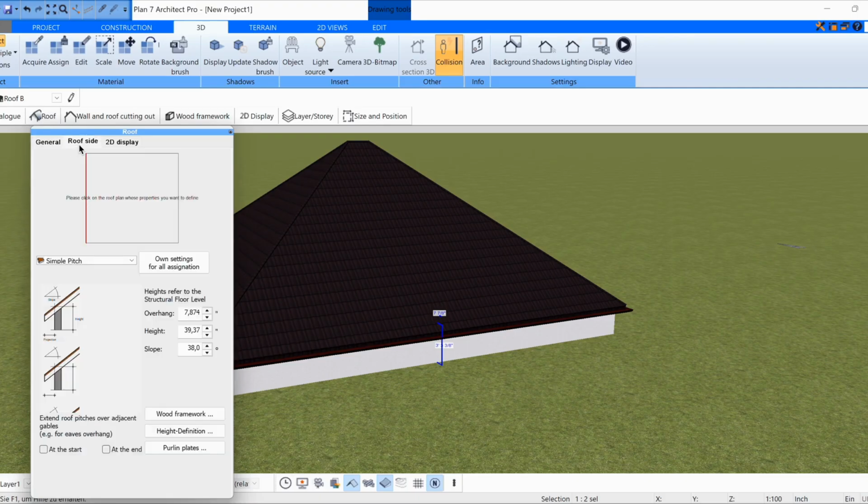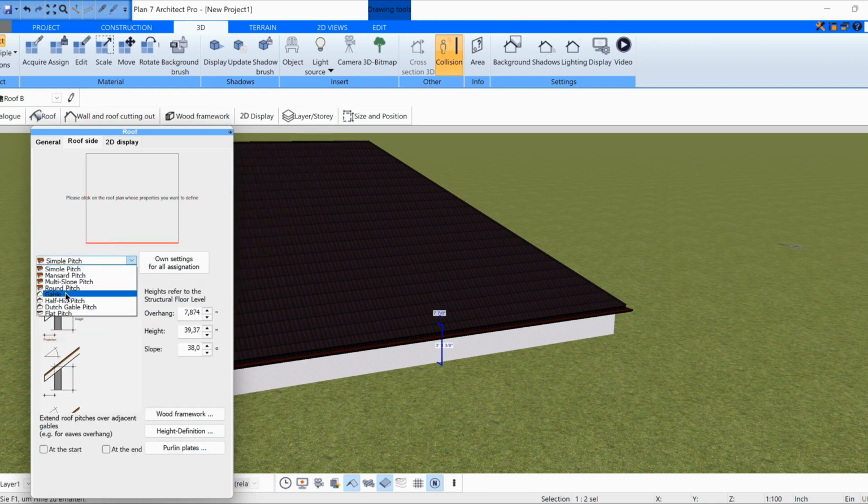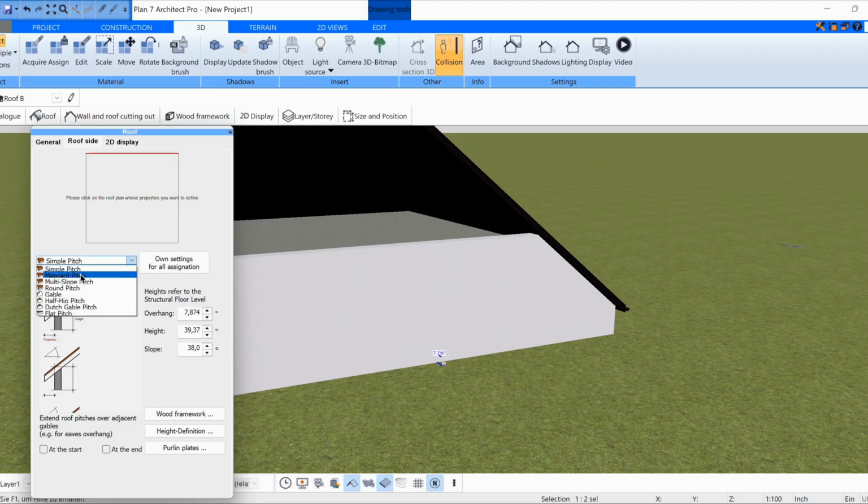Then I go to Roof Side. I can now choose how I want each side to look. I now select the gable option for 3 sides, and I now have a roof that looks like this.